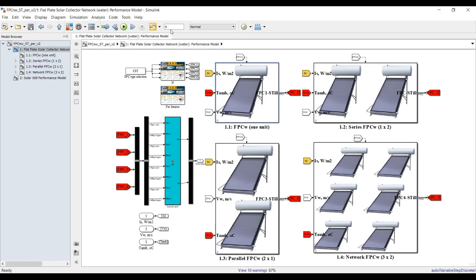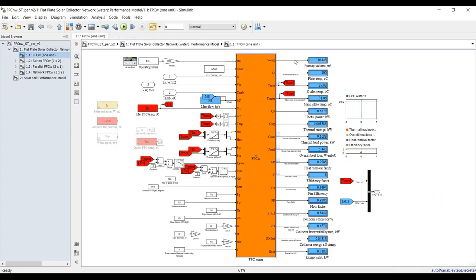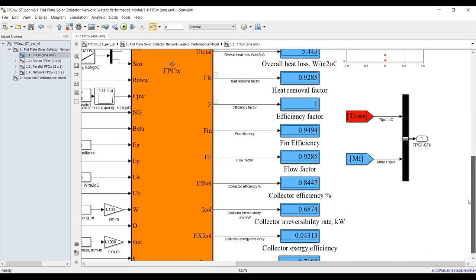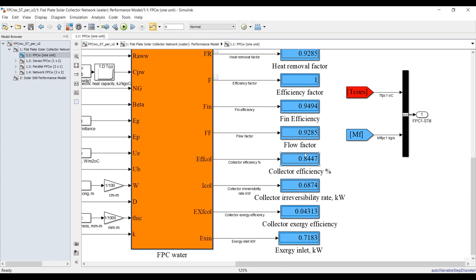Okay, setting the simulation time to zero, and hit run and see. Okay, I finished. As you can see here, this is your storage volume. Plate temperature, and the outlet temperature is nearly 40 because it was at 27, so it raised up to 40 degrees Celsius. Mean plate temperature, useful energy, storage energy, losses to the ambient, overall heat loss, heat removal factor, fuel efficiency, solar collector efficiency at this point. Exergetic, this is exergy efficiency or irreversibility. This is exergy destruction. This is your exergy efficiency, and the inlet total exergy to the solar field.